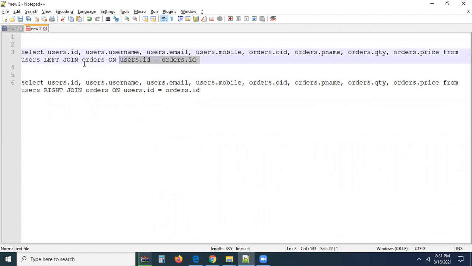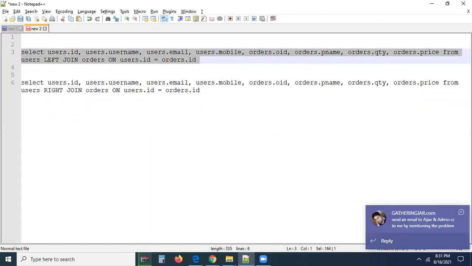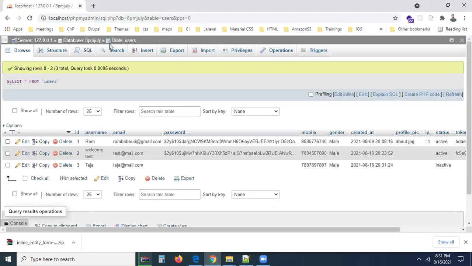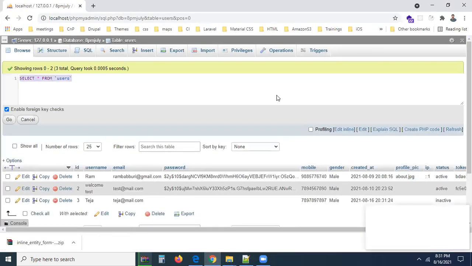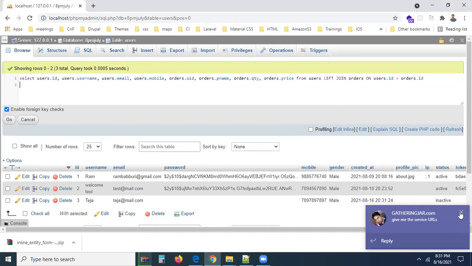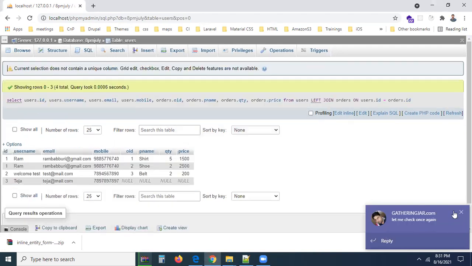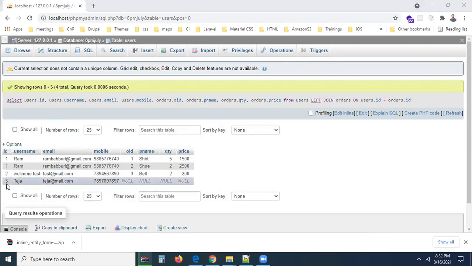Now you can see left join means all the records of the left table and only matching records from the right table, guys. Now I'm going to my query here and running this. You can click the go button. You will get the matched records, you can see the third row, and the not matched records from the right side table. Exactly, all records from the left table and only matched records from the right table, guys. This is how the join works for you.